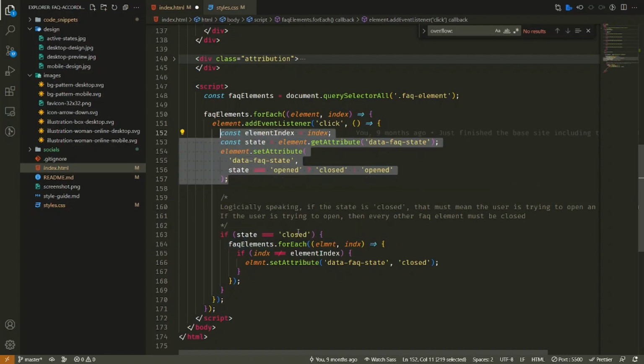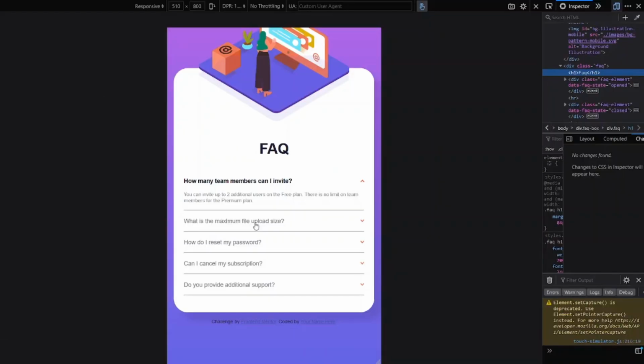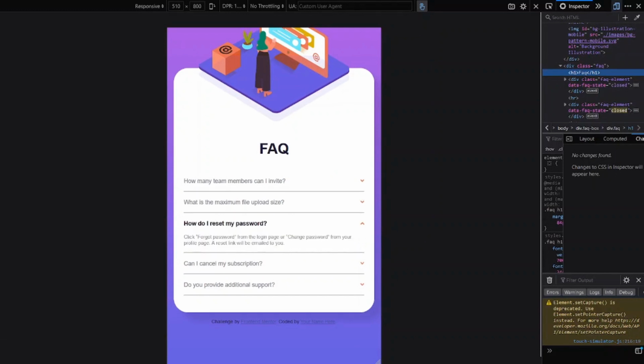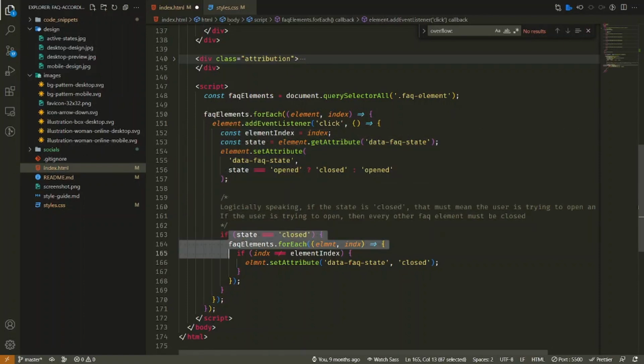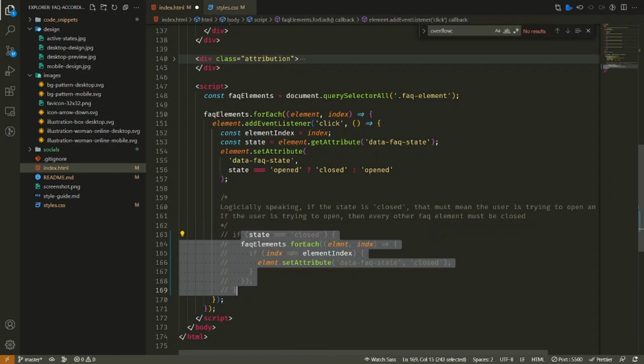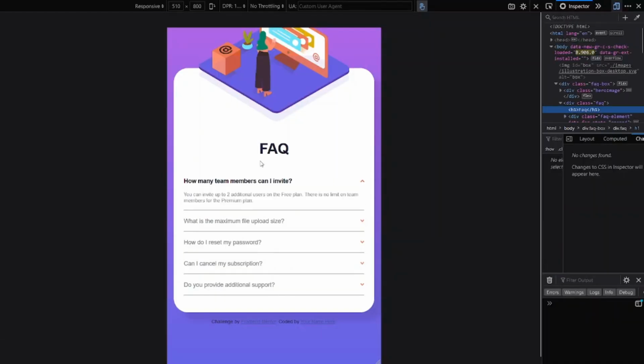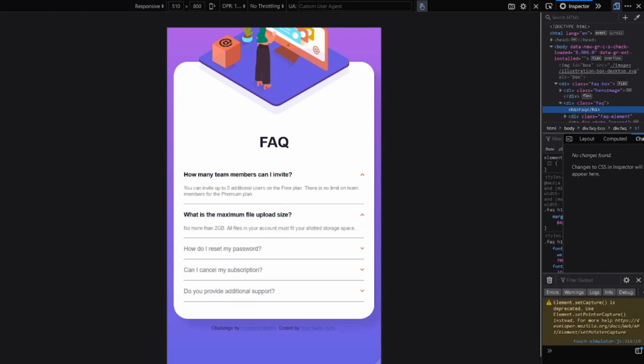So if a FAQ gets opened, what do we want to do? We do not want every single other FAQ to be open while we open. Let's just comment this out. I think it's better to just view it visually, right? So basically, this FAQ is open, right? Now, if I open this, notice this FAQ element doesn't close. If I open this, these are the two that do not close.